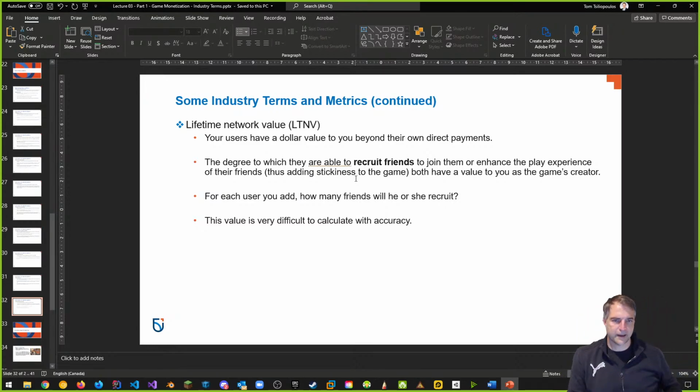Okay, so any questions for industry terms and metrics? I know this is the boring part, but we need to know about them because when we talk about things like daily active users, you should know what that means. And again, I'm going to ask you about that stuff.